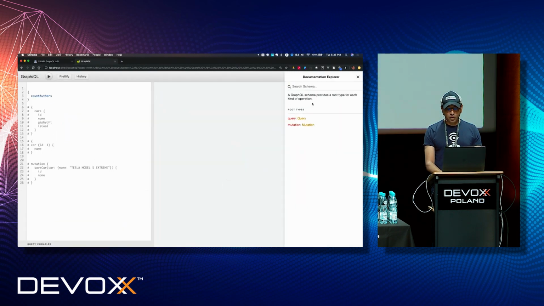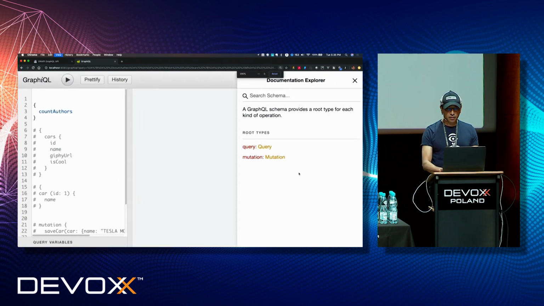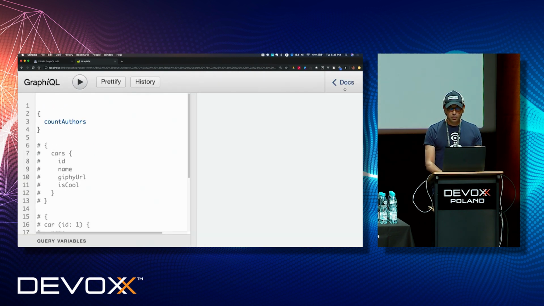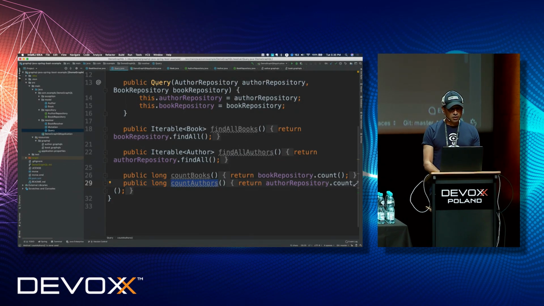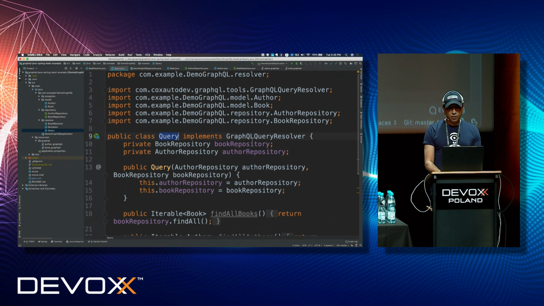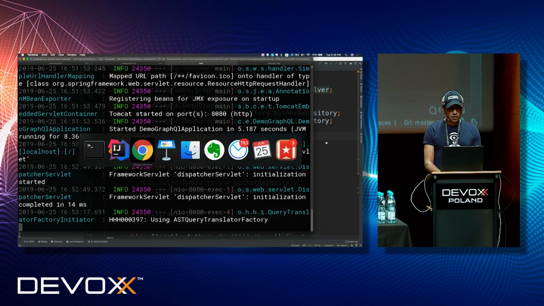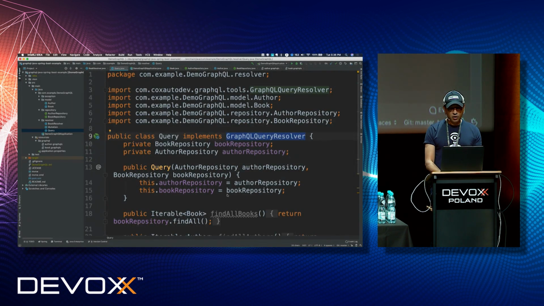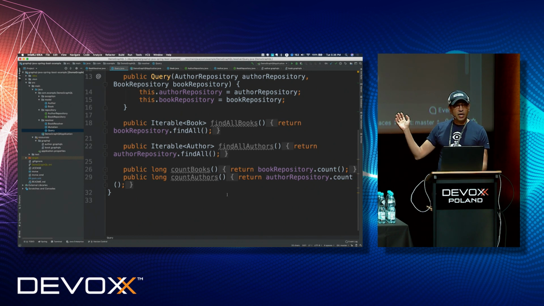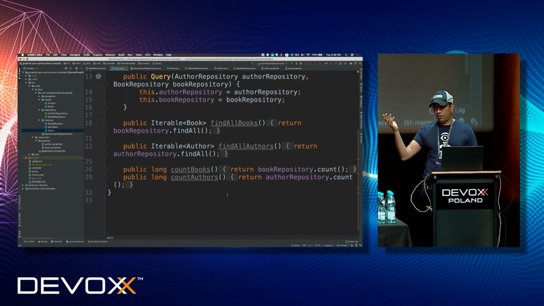Okay. And if we go look at the documentation, let's make this a little bigger so you can see it a little bit better. Okay. Let's go to the Doc Explorer, and what were we looking at here? We were looking at the query, which implements GraphQL Resolver. So let's go into query: find all authors, count authors, find all books, count books. If I flip back to the code, you can see that these are the 4 methods that we're essentially exposing. So let's go look at find all books.